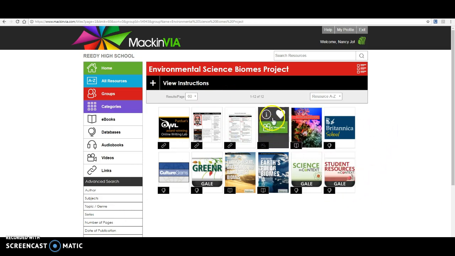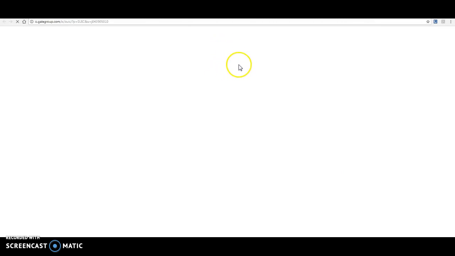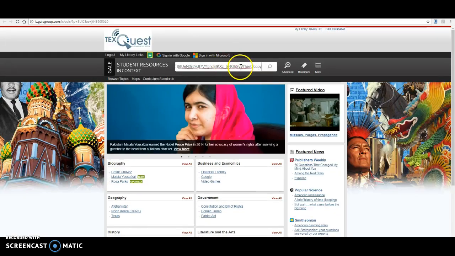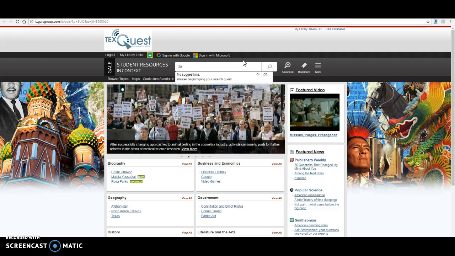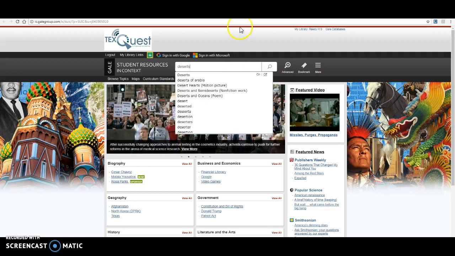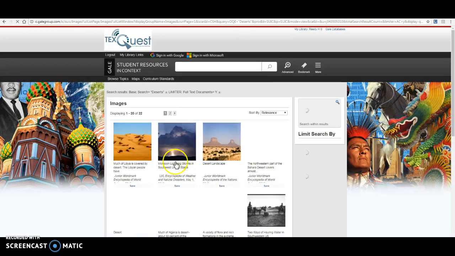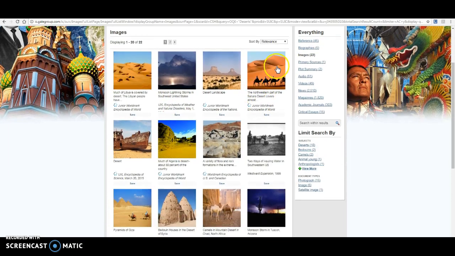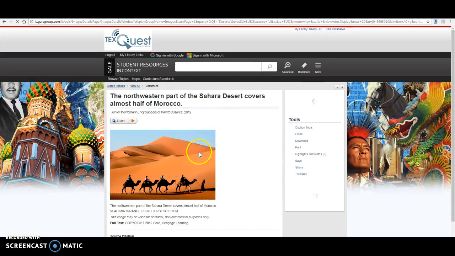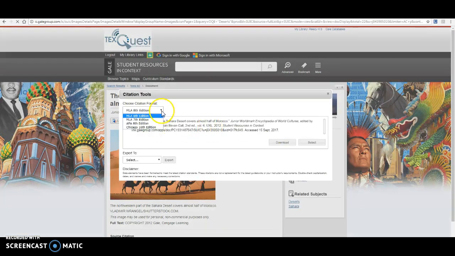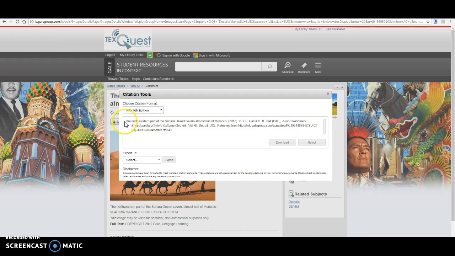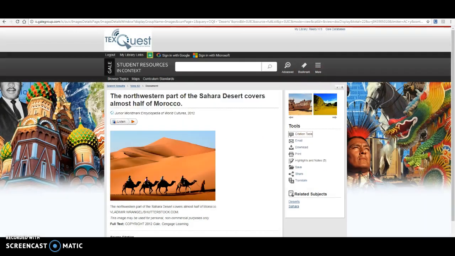This video right here is going to show you how to do advanced image searching, but you can also use the images from any of these databases. So for instance, if I go to this database and I want to, deserts, okay, and I want to use an image from this database, all I have to do is click on images right here. And then let's say I want to use this image right here. If I just click on that image and then I come here to citation tools and choose the APA citation, I will copy and paste this into my references page for any and all images that I use.